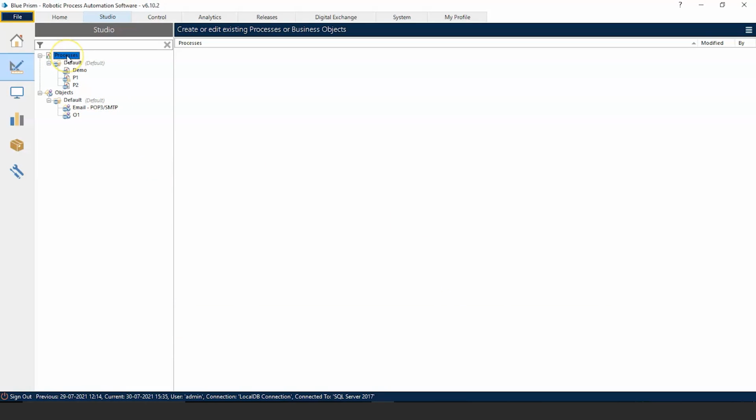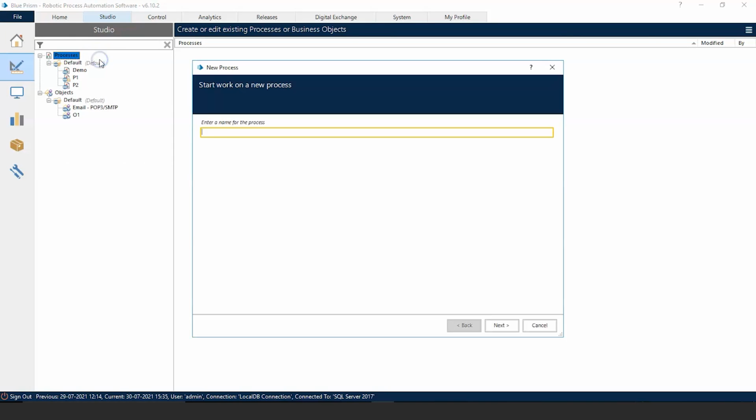The next thing is to create a new process. So select process, go to create new process, and let's name the process. We'll name the process as email automation. Click on next. Enter a description of this process if you want, so that if some other user opens the file, he should know what the process is about. So enter the description. It's optional. So we'll click on finish.